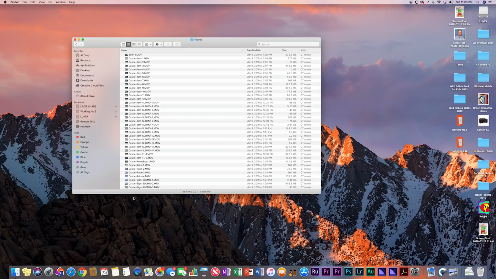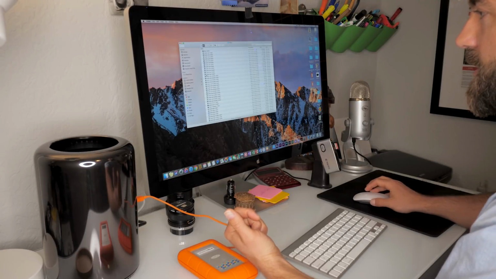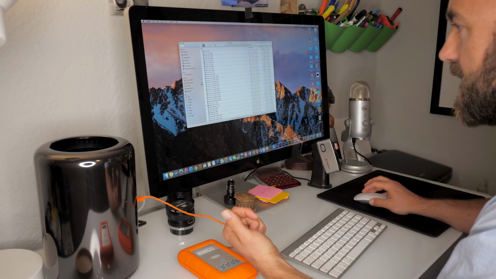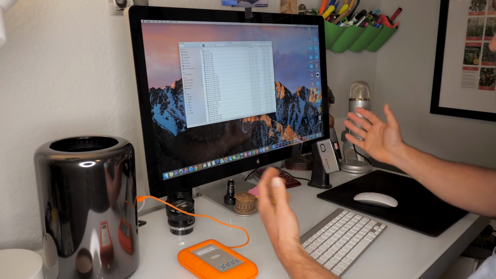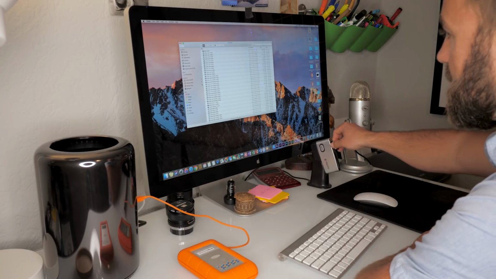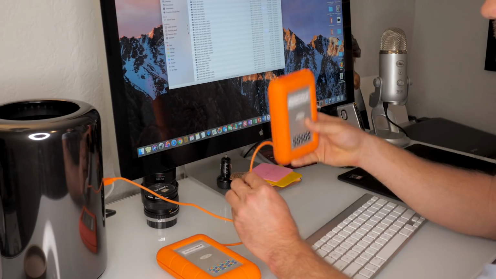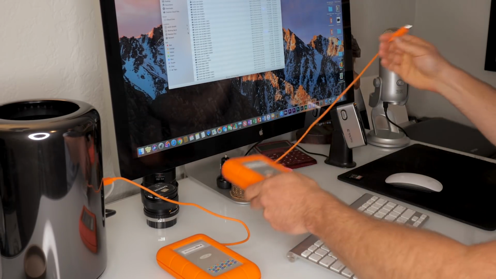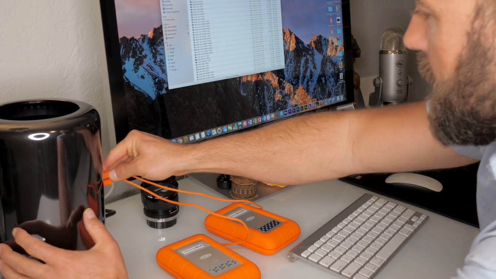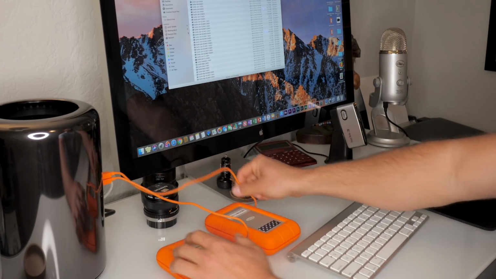So we're almost done. The last thing that we need to do is we need to back up our footage. And to do that, let's go ahead and eject the SD card, because again, I want to create a path of least resistance. My SD card is ejected. Now I'm going to plug my backup drive into the computer.